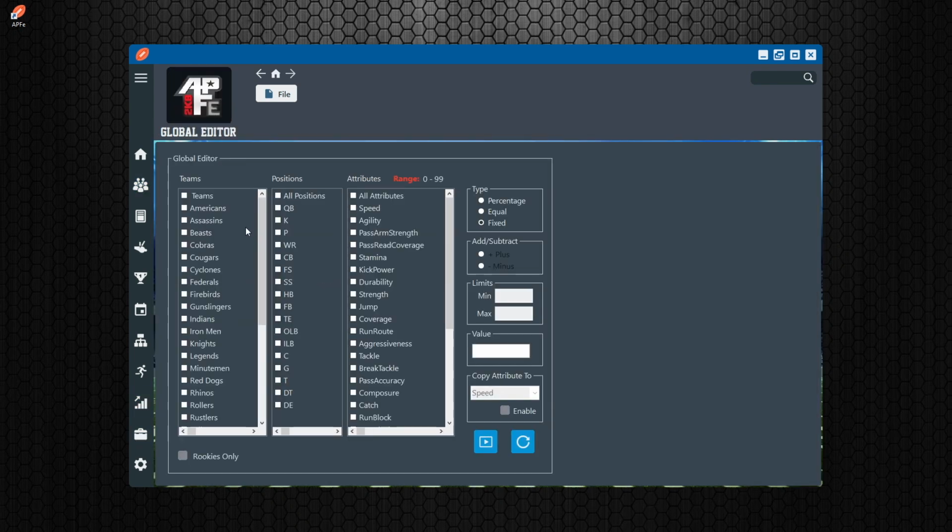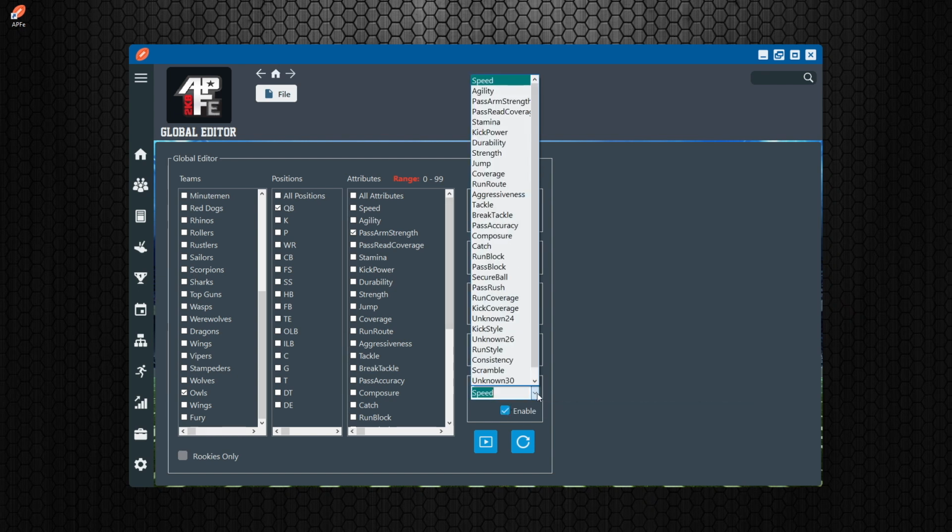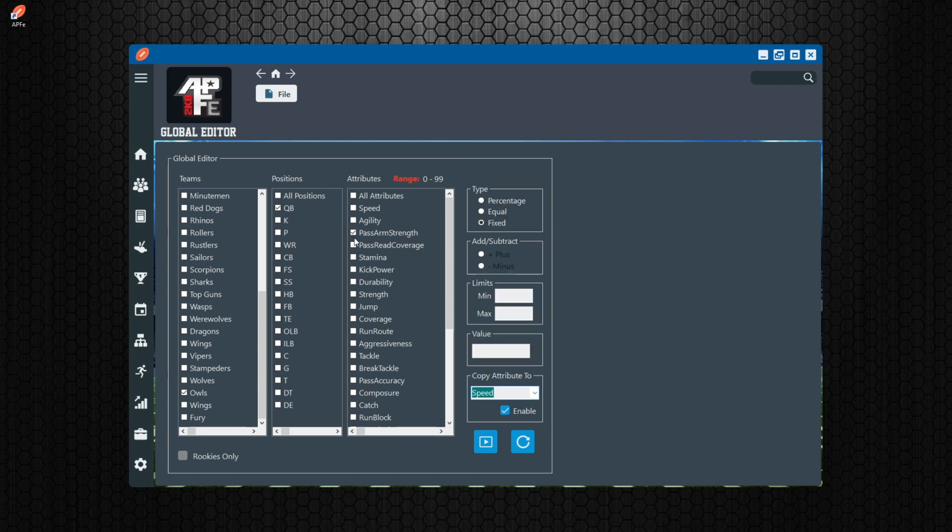Another cool thing that's been added here is a way to take one, let's just say arm strength. Let's say you like the arm strength and you want to copy it over to something else. Let's pick a different one. I don't know, let's pick one here. Let's say you want speed to match agility.